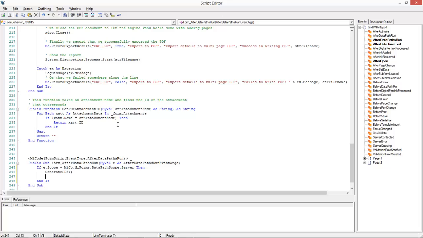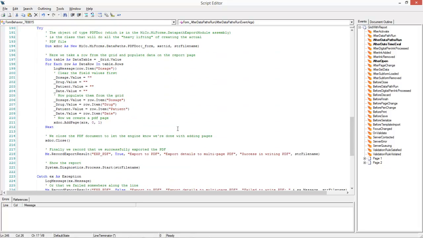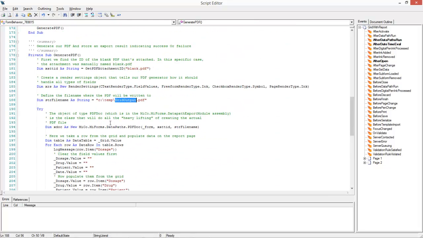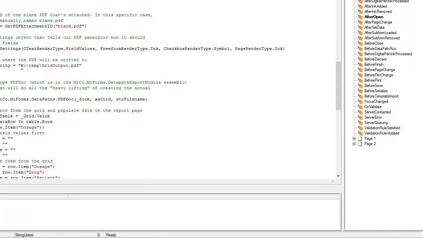So that would be all you would need if you wanted this to happen only on the server side and generate the PDF into a specific location. As you can see, I just put it into a hard-coded location, but you'll want to create a better method of placing the file.